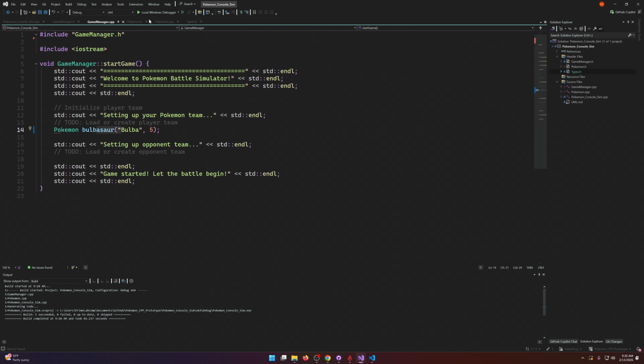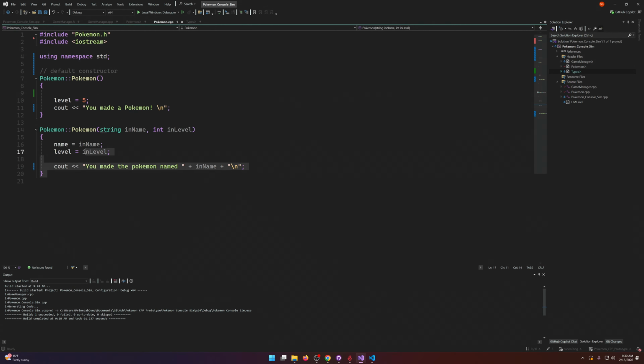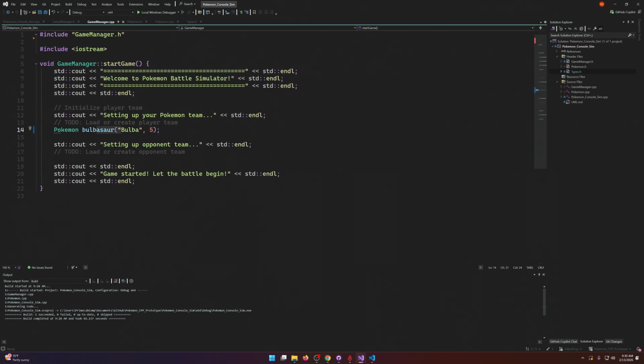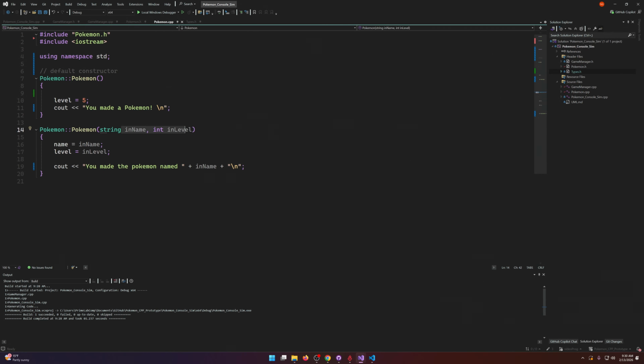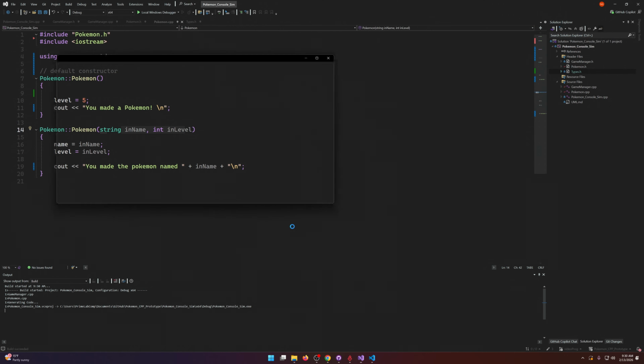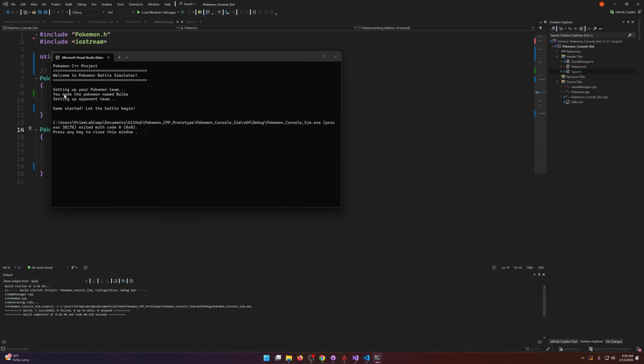So this is going to call this constructor because it knows that based on the parameters that we gave it. We gave it a string and then an int, so it's going to call the one that has a string and an int. Press play. There, you made the Pokemon named Bulba. There we go. That works.